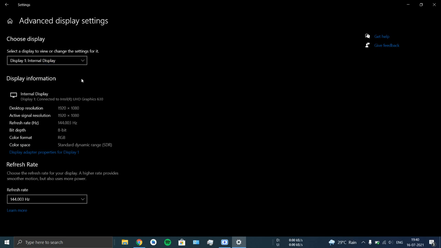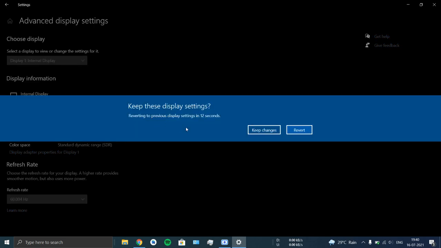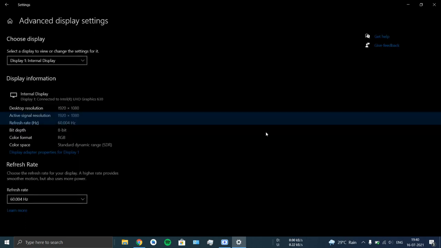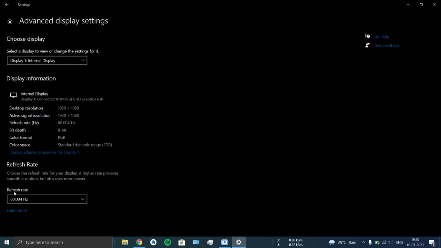I'll click on it, and after that, down here I'll see the option of refresh rate. Right now the refresh rate is set at 144 hertz, but I want to lower it. So I'll click on it, and I have only two options, 144 or 60 hertz. I'll click on 60 hertz. After clicking on it, the screen will go blank for about 1 or 2 seconds, and then it will ask for confirmation. So I'll click on Keep changes. From now, the refresh rate is set to 60 hertz.